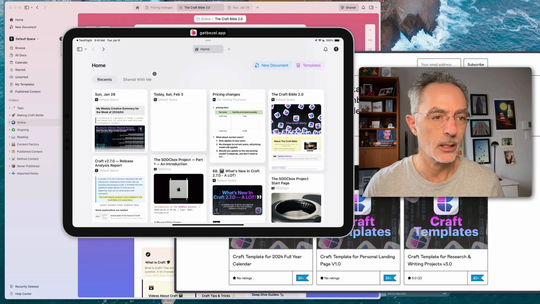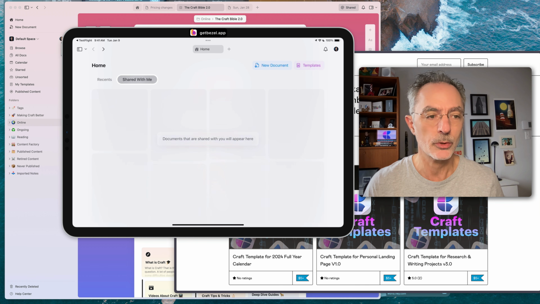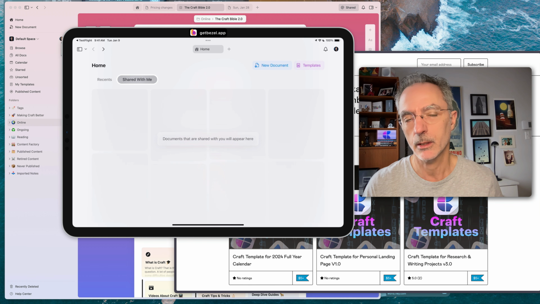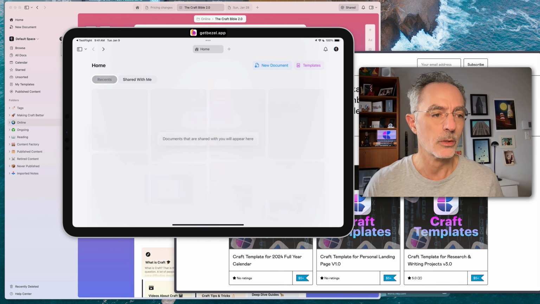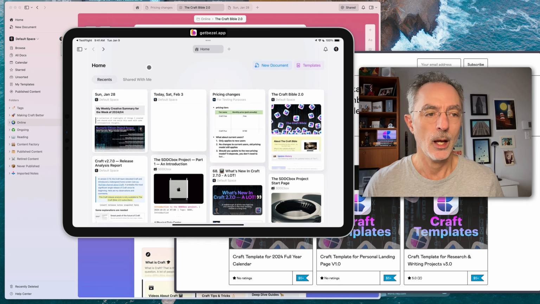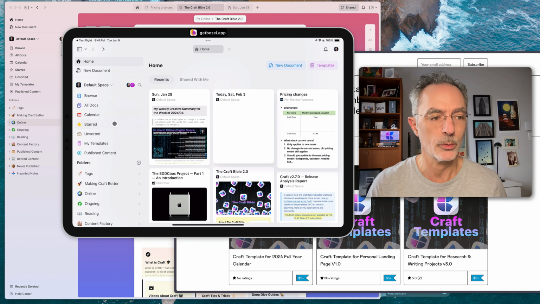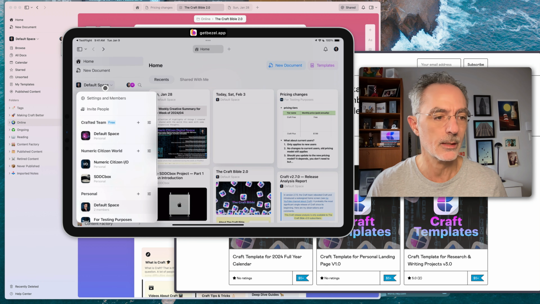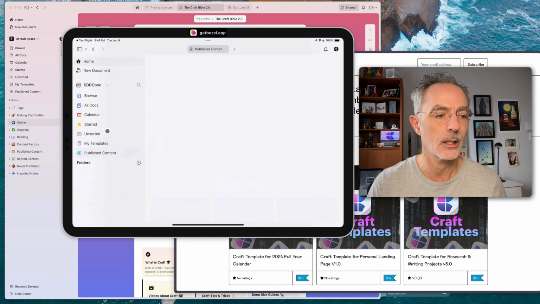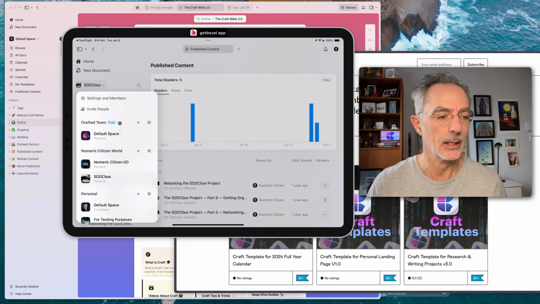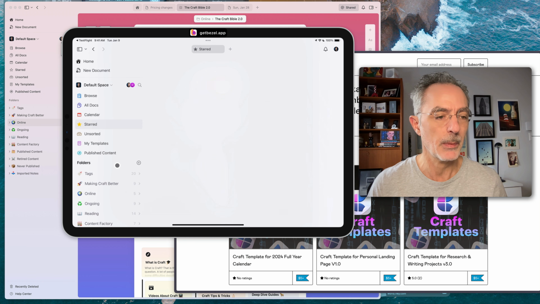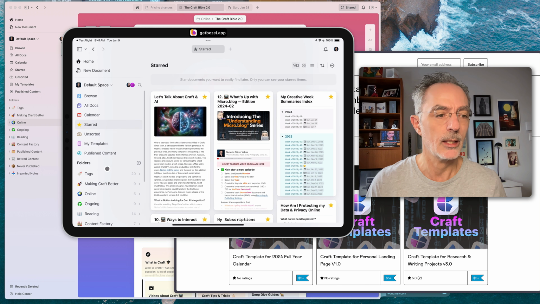So what you see here is the main view, the home view, and you have the recent view here, and you can also look at any document that someone shared with you here. So let's go to the recent view, and I'll expand the sidebar over here. This is where you'll see the space selector or switcher where you can go in a different space pretty easily. Can come back here at the default space, so you can navigate in the sidebar.